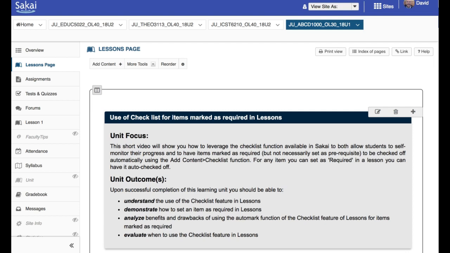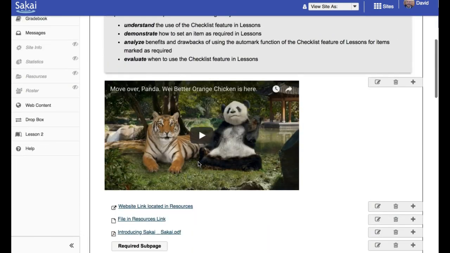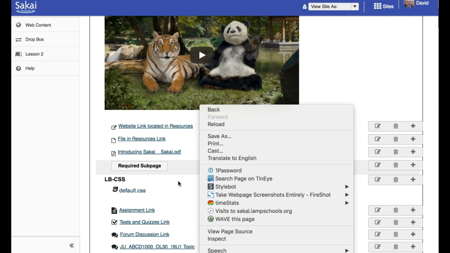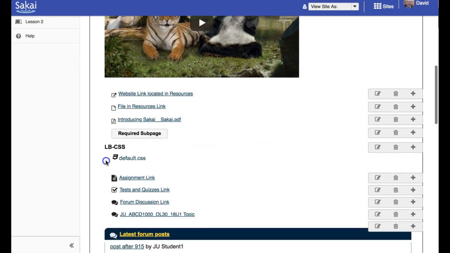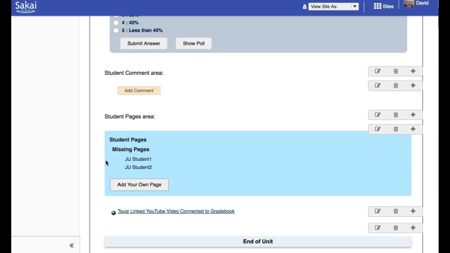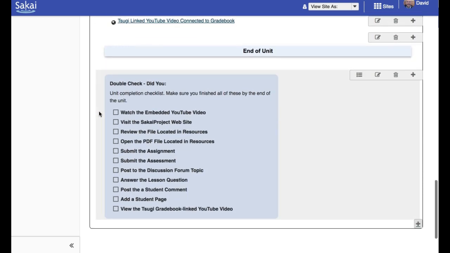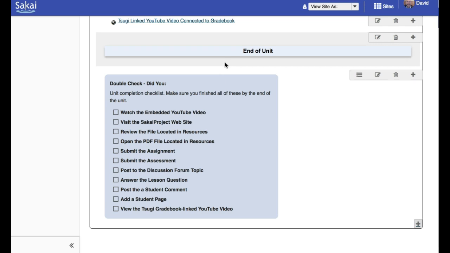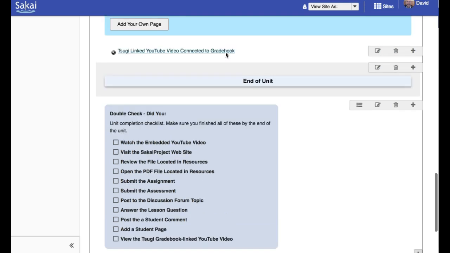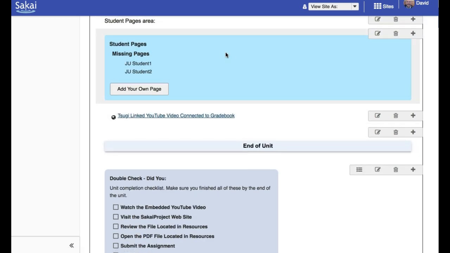But what I want to show you here is I'm logged into a course as the instructor, and I've got this lesson layout on this lessons page. I've got some text content, some other links and everything else, and on this page I've also got several different things I want students to do, some of which are marked as required. And what I've done is I've just added a checklist function at the very bottom. This checklist function is just like any of the other objects inside of a lesson area, like text or URL or YouTube or video. You can put it in any kind of sequence you want.